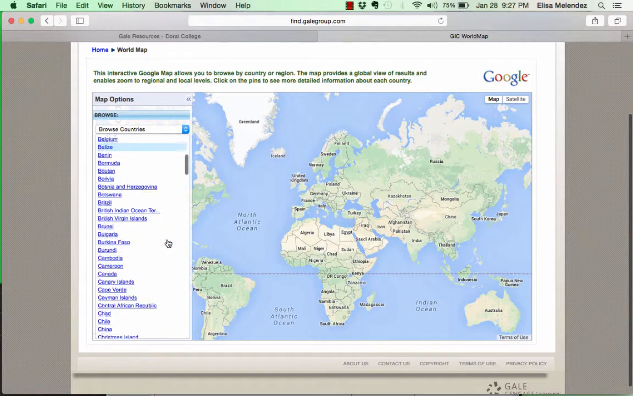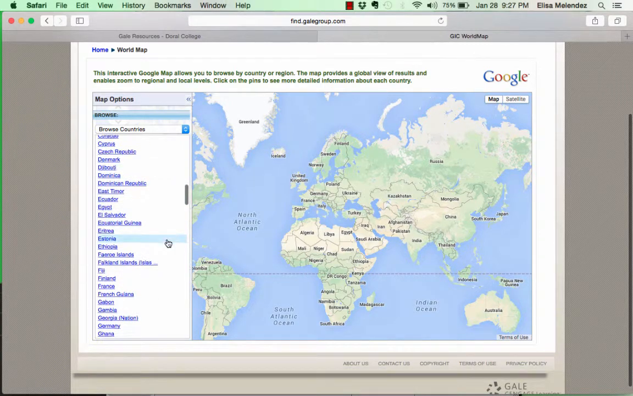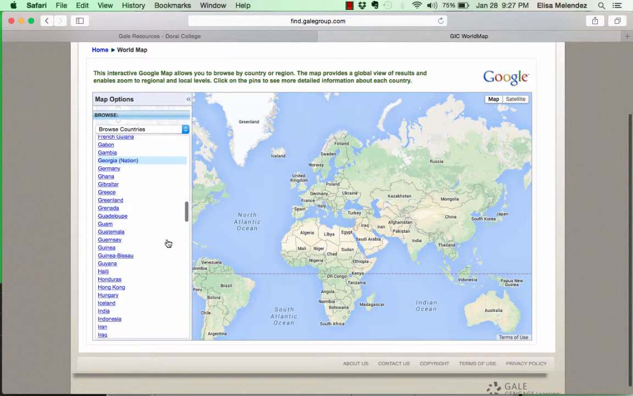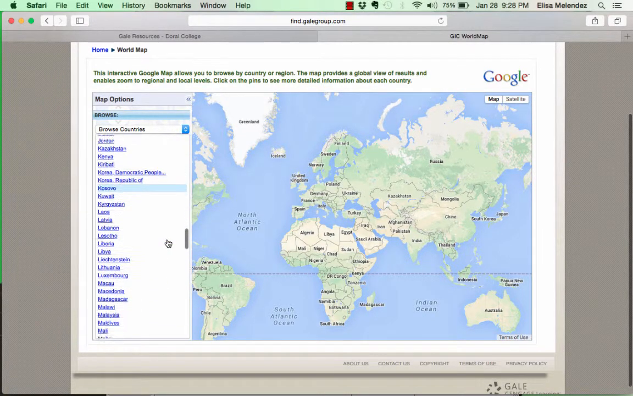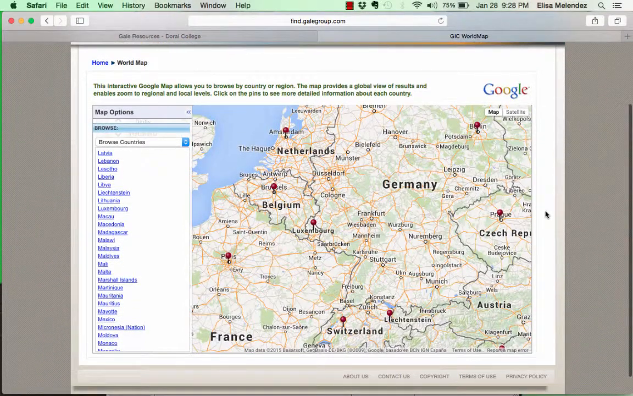So let's pick a place that you might be particularly interested in. Let's say we want to look at issues pertaining to, let's go with Luxembourg. First, it's going to show you exactly where Luxembourg is, which is great for me as I teach geography. It's nice to get those things reinforced. So Luxembourg is right over here. It is a very small country sandwiched in between Belgium, Germany, and France. So let's click on the Luxembourg pin.